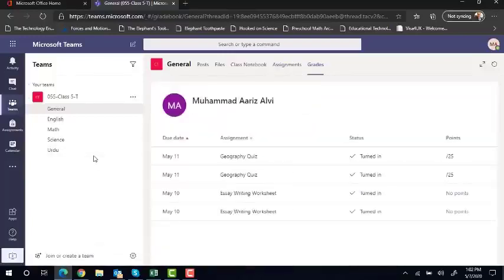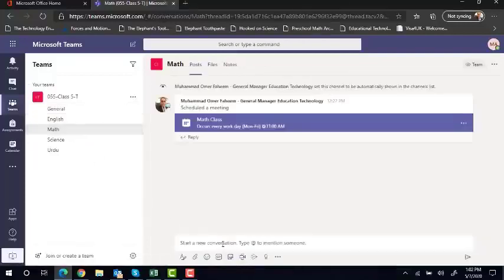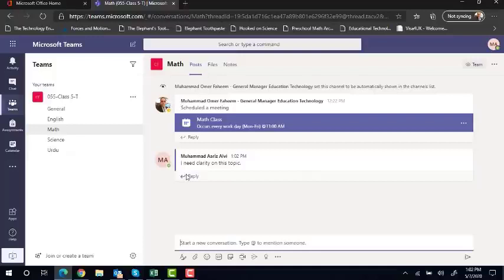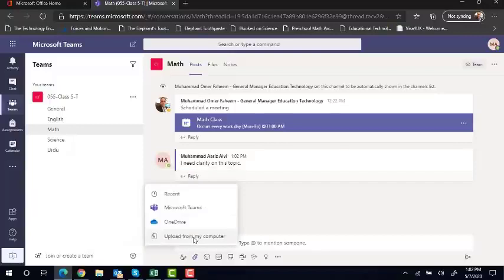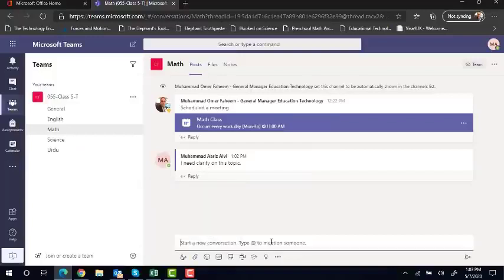Now in order for me to ask a question from a math teacher, I have to go in the math tab, and I'll say, ma'am, I need clarity on this topic. And it will go to the math teacher, and she can reply. Similarly, if you want to send a notification to your English teacher, science teacher, Urdu teacher, you can do the same. You can even attach any file and send it to the teacher from here, just by clicking this attach button, and you can upload a file from here. Attach, upload from my computer.